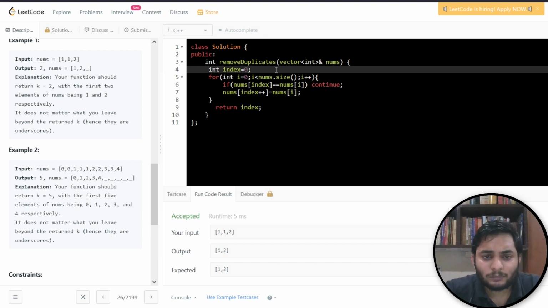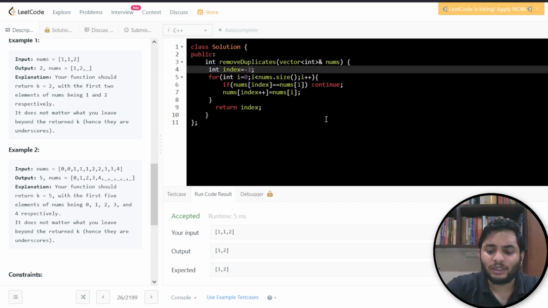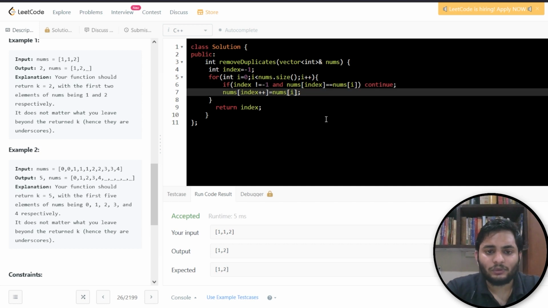So the problem would be that if I'm starting from 0, nums of 0 is equal to nums of 0, and I will continue, but that isn't the case. So I'm starting with -1, because for the first index I need an entry. So if index is not equal to -1, and after I moved out of this case, before that just pre-increment the index, right?